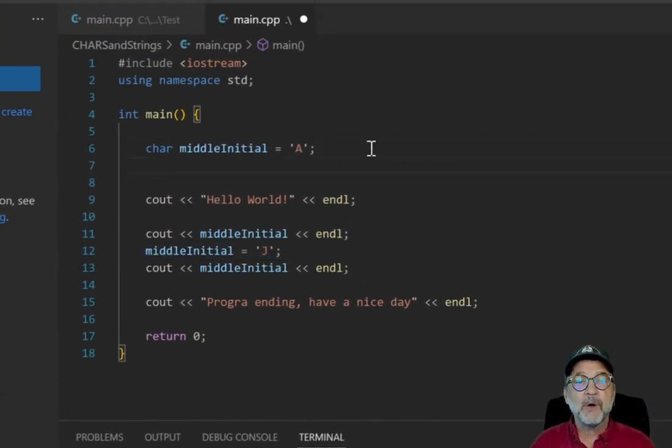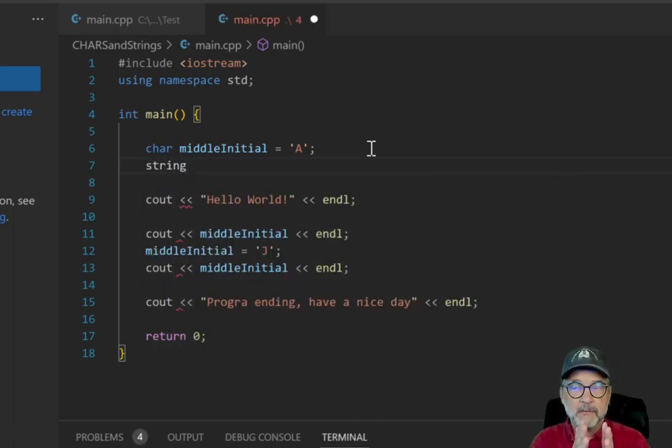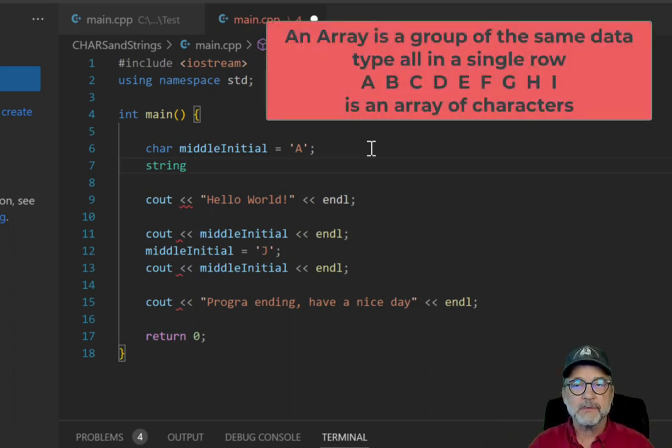Now, another one to talk about is the data type called string. A string is a grouping of chars. It's a little array of chars. It has multiple chars in it. And that's really what a string is, an array of chars. And we'll learn more about arrays in an upcoming video.